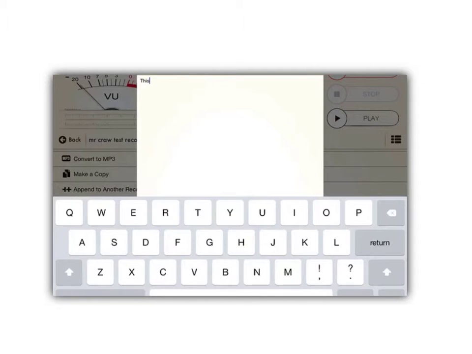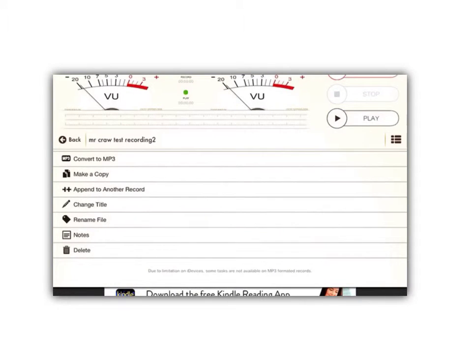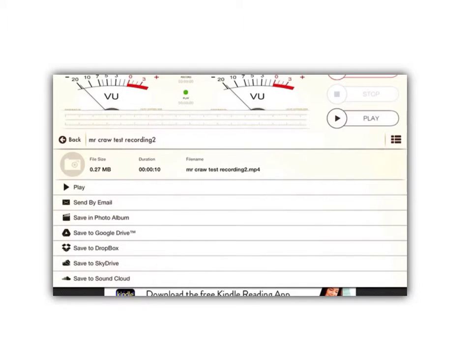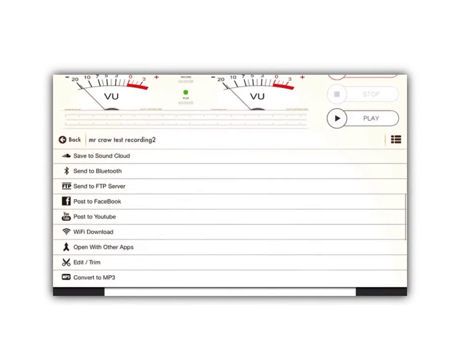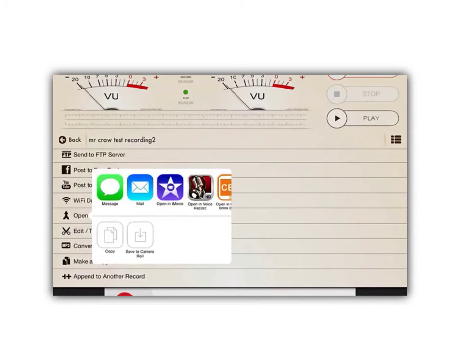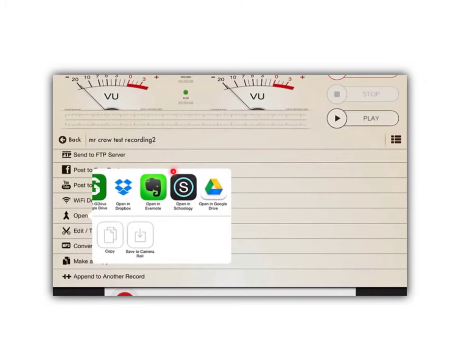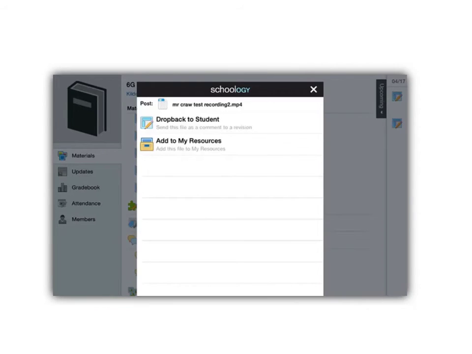When you're done with your recording, what you're going to need to do is submit it to me, preferably by Schoology. There is an option to send it via email. Not going to do that though. So you're going to scroll down here and it says Open with Other Apps. Scroll over, Open in Schoology.